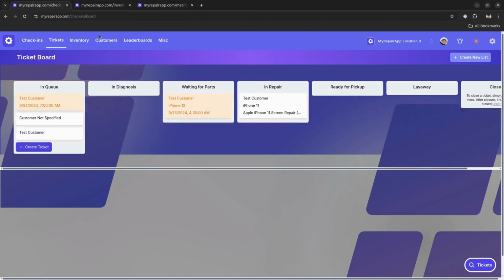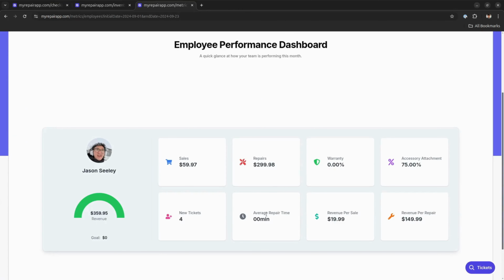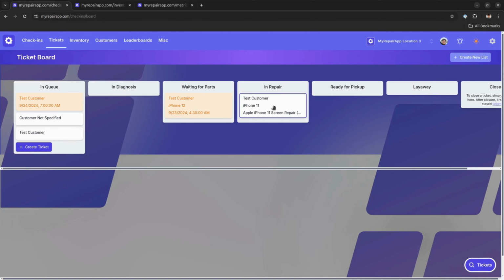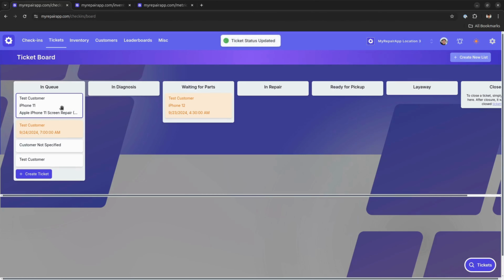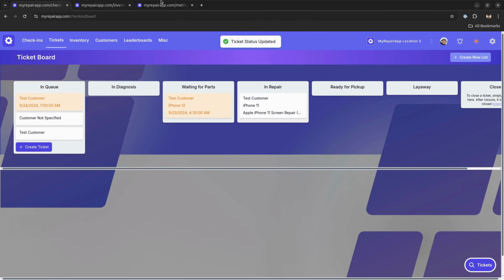If you are on here and you leave this in repair, this is going to track how long your repair time is. So if you're really big on tracking your employees' repair time, you want to make sure that when they're working on it, it's here. And when they're not, it's not, right? And then that'll track their time.